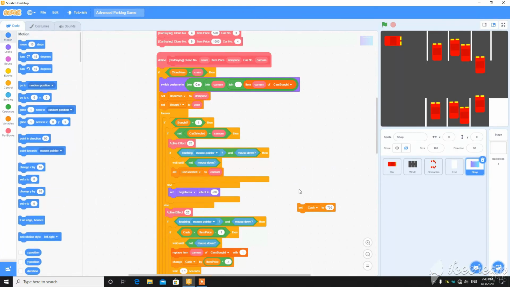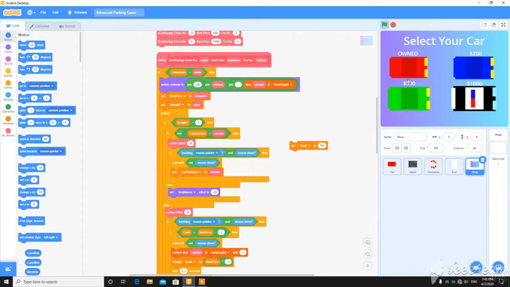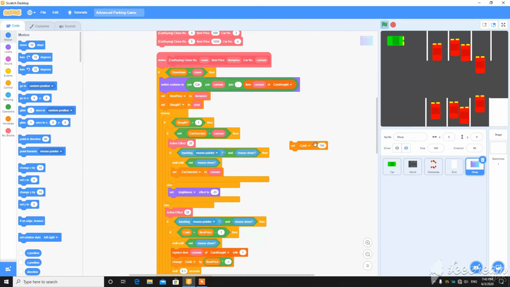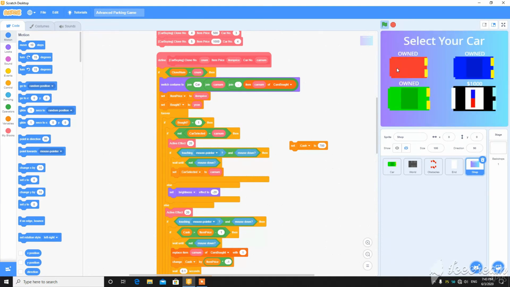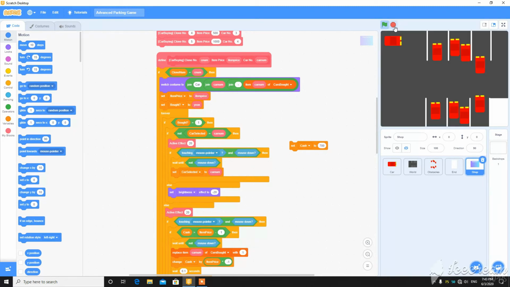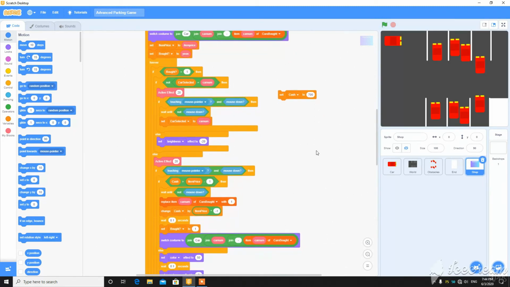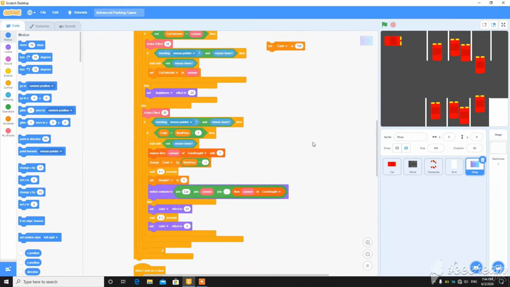So now this should be working good. The green flag clicked, set cash to 700, press up arrow key. Then when I click on this, the car is owned, and when I click on this, this car is also owned, but when I click on this, it is not owned because we don't have $1,000. When I press down arrow key, and then I press up arrow key, this is owned, and this is working. So the car selection is not working well.